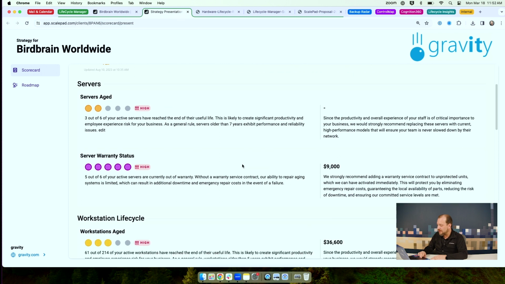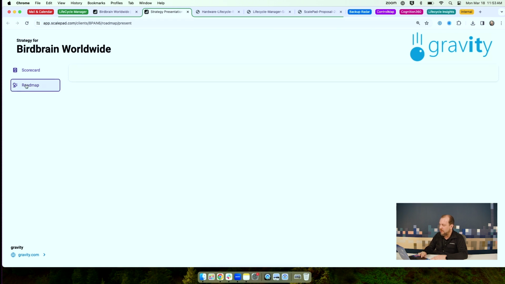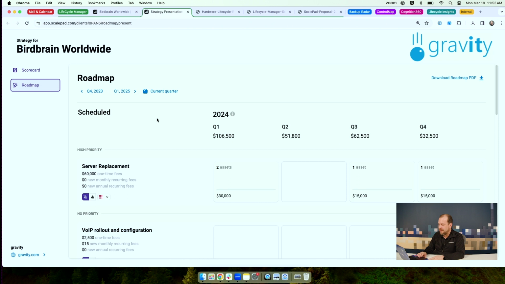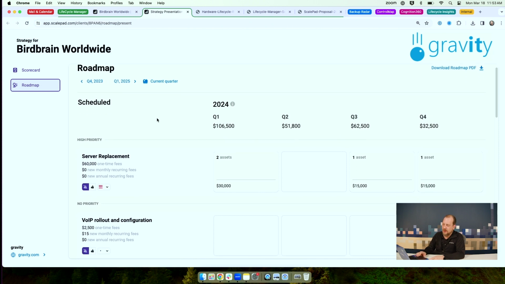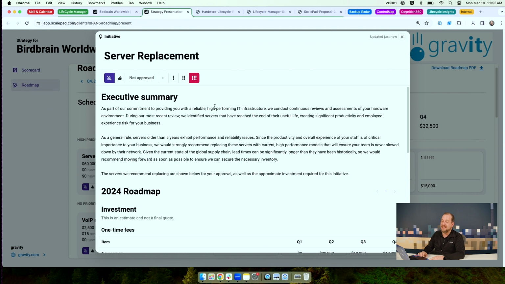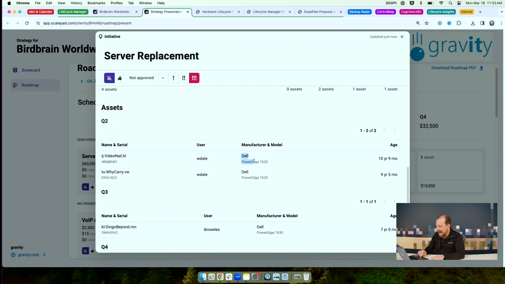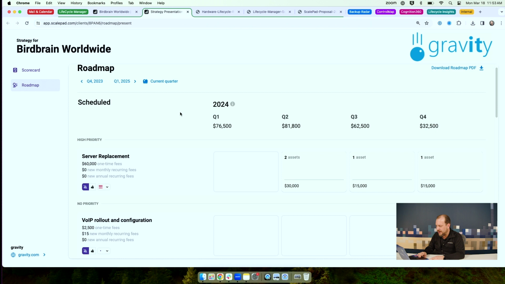And when the client looks at these and they realize, you're right, we're supposed to be replacing these old workstations, but maybe they don't have this kind of capital right now to deliver on, that's when you would then move the scorecard into what we call the roadmap. The roadmap actually provides a wonderful budget timeline or a budget forecast of sorts in where we can provide not only the project and the project cost, but how long or when it makes sense to deliver on the project. This is called an initiative. And very conveniently, within Lifecycle Manager, the executive summary is already written out, and it'll connect the relative assets to this initiative for you. Let's take a look at another example.